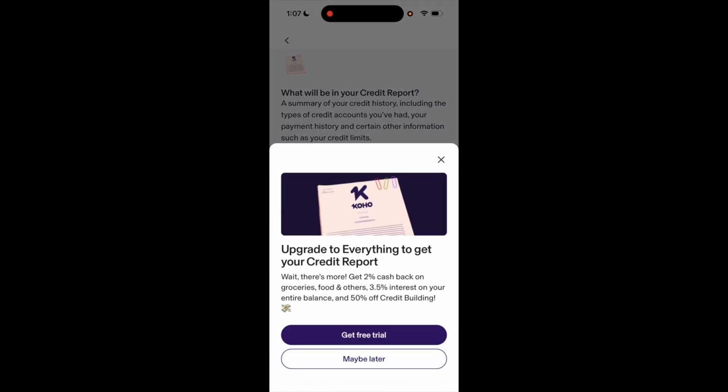Then on this page right here, you have to go ahead and actually upgrade your account in order to get everything to do with your credit report. So you can go ahead and get the free trial if you want. You can press maybe later, but basically, if you want to go ahead and proceed with this, that's how you guys can do it. So press get the free trial and just go from there when it comes to accessing your credit report. So very simple, very straightforward.